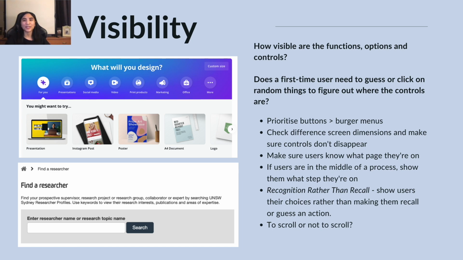A good example of this is Canva. So Canva shows users suggestions of what they might want to design, and it just makes the process so much easier. However, a counterexample is the UNSW researcher website, where users have to search for a researcher name or topic.